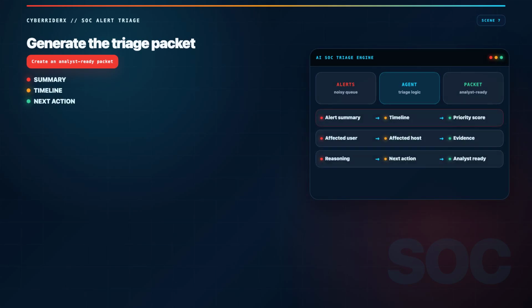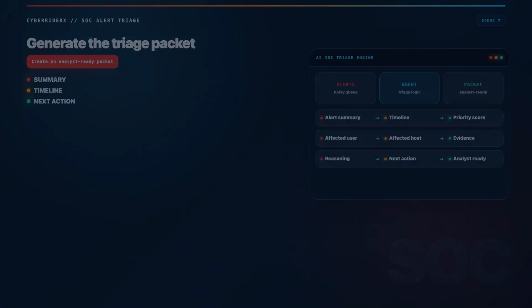The final output should look like something an analyst would actually use. Create a triage packet with the alert summary, affected user, affected host, timeline, enrichment details, priority score, reason for the score, recommended next action, evidence links, and whether a human should escalate, monitor, or dismiss. If you want to make it stronger, generate both markdown and JSON. Markdown is easy to read. JSON is easy to send into another tool later.